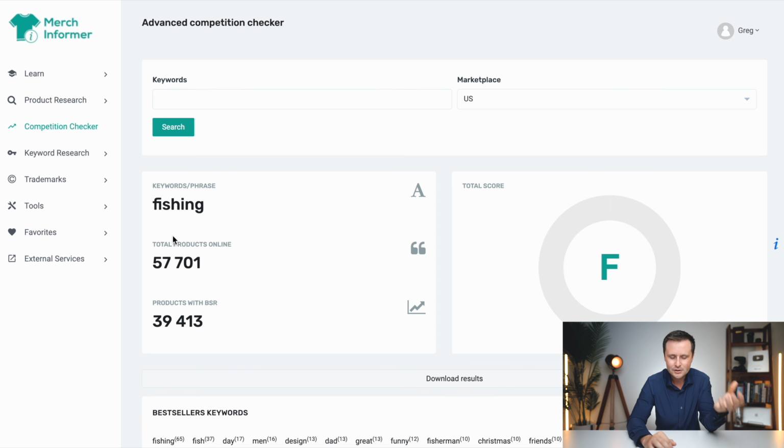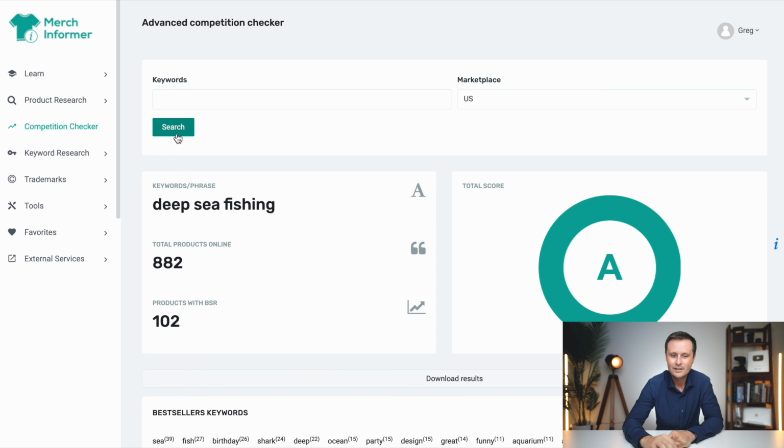Now, the way to actually use this tool is to type in more specific ideas. For example, if we typed in deep sea fishing and gave that a search, just like that, we can see that this is actually an A grade. So this is a great niche to go into for print on demand.